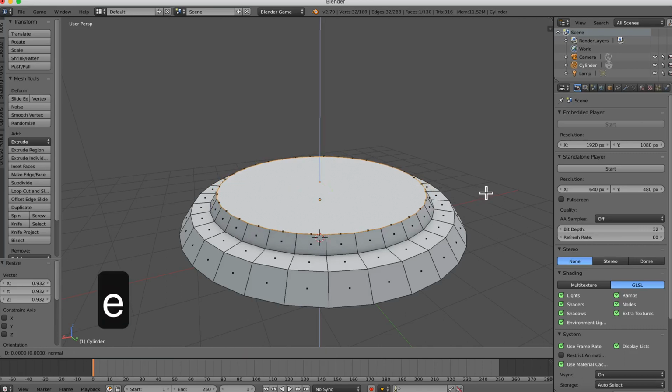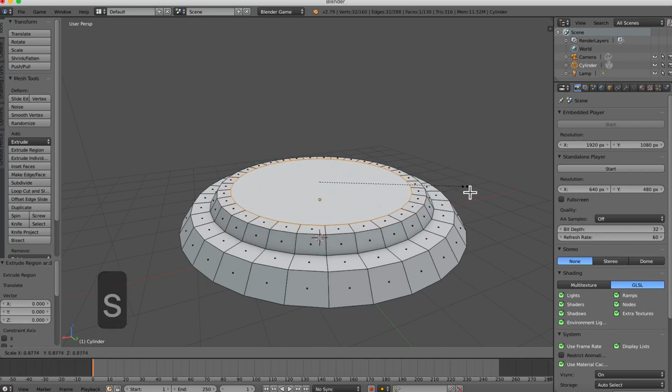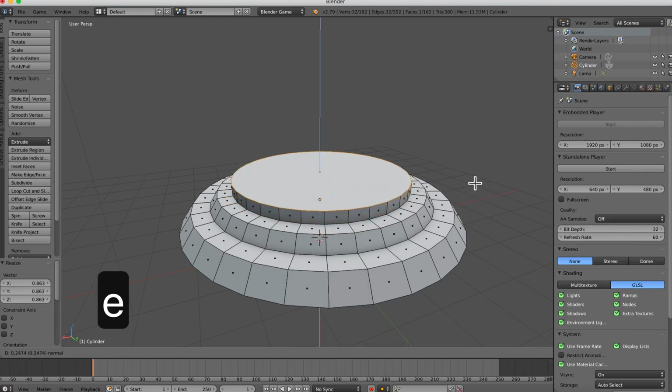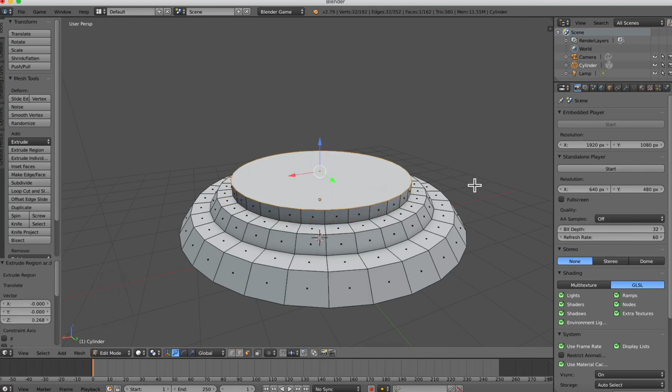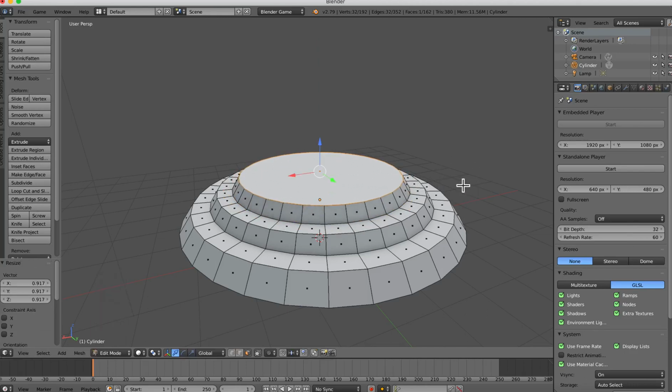So E to extrude, right mouse click, S to scale in, bring it in a little bit, E to extrude one last time, and then I think we'll scale it one last time just to keep it consistent.